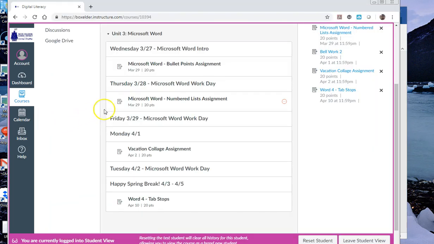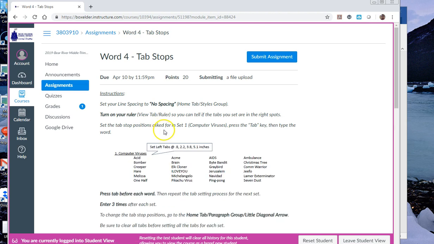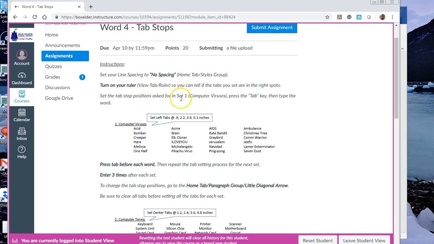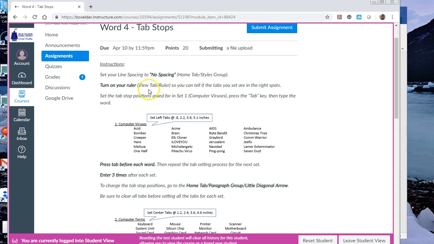This is the instructions for the fourth Word assignment, which is Microsoft Word tab stops. This is a tab stops assignment. The first thing we need to do after we open up a new blank document is go to no spacing.